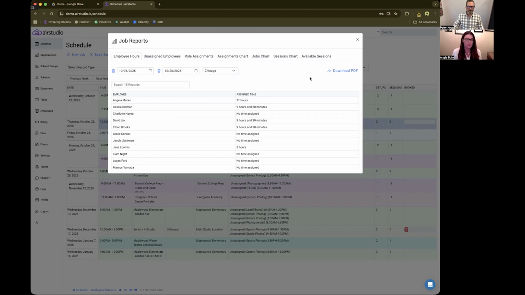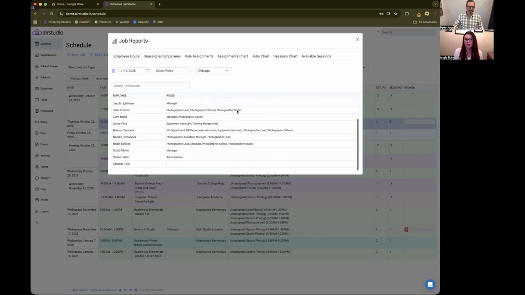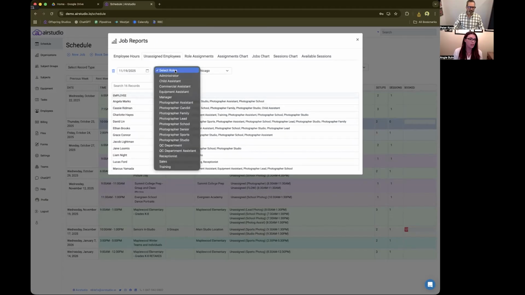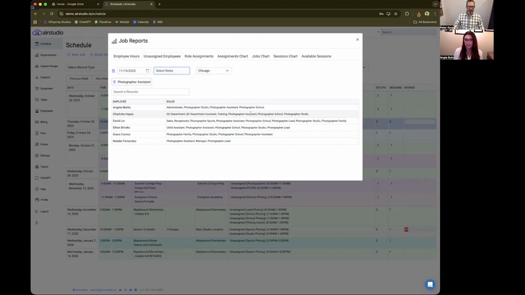There's also another unassigned employee report here, which is useful in case you receive, let's say, a last minute job and you can select a date. You can even narrow it down to a specific role, and you'll see only employees who have not been assigned to jobs on that date. So you can quickly identify who you can reach out to and contact to see if they can take that job for you.